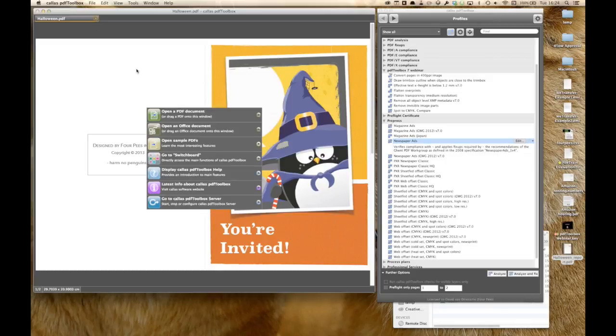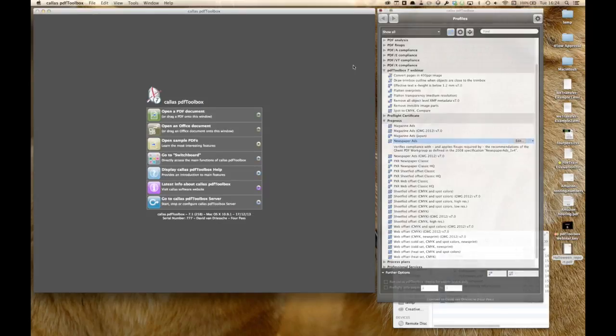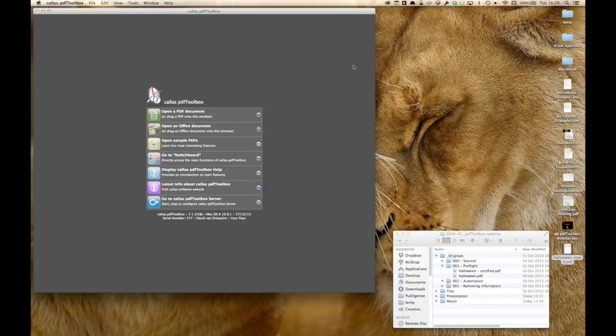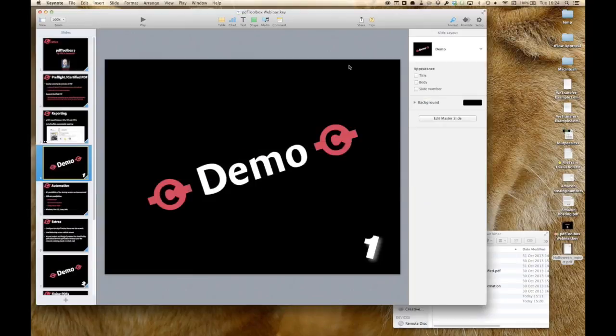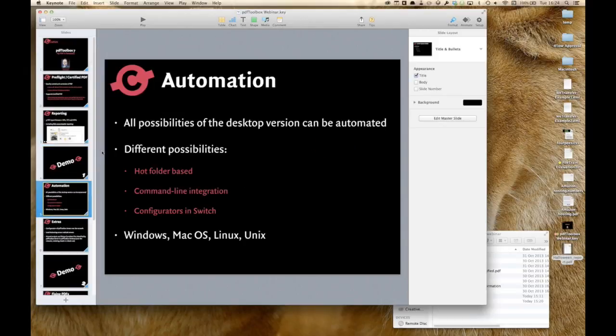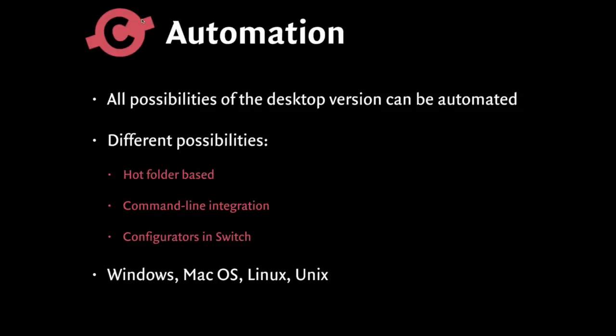And what I'm going to do now is close this again and go back to my presentation for a second. I need to keep my timing in mind. There is quite a bit of additional information I want to share with you. Now, the next step, of course, is automation.